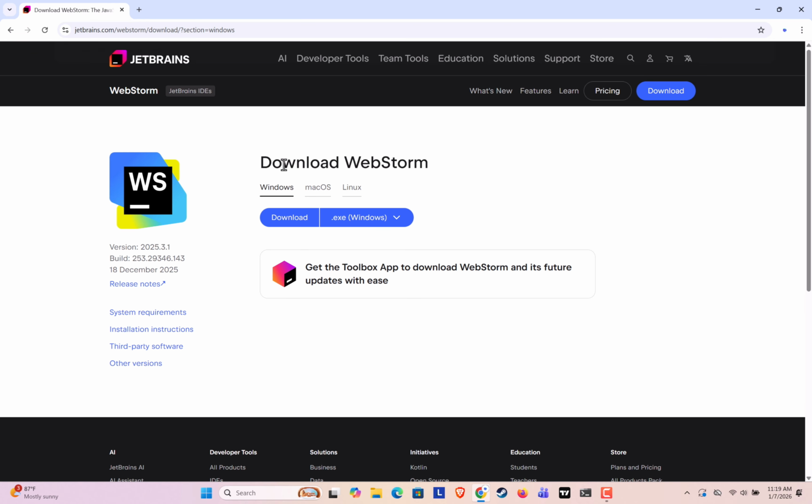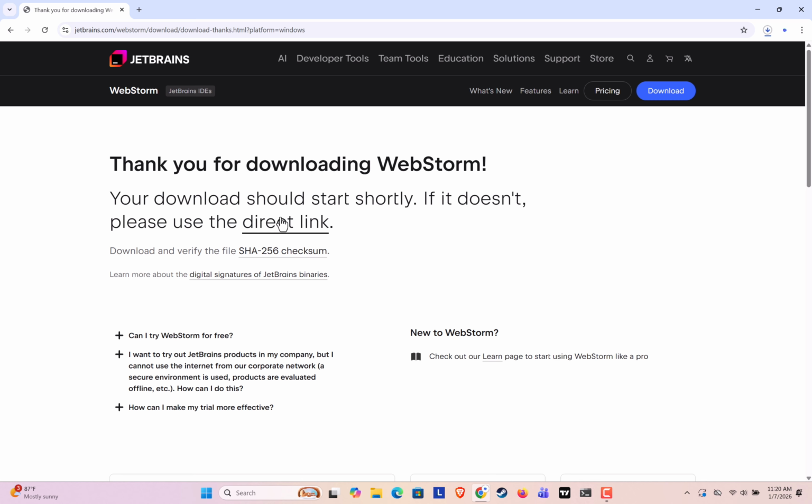Once you're on the WebStorm download page, make sure Windows is selected as your operating system. You'll see a single download button. Click Download to get the WebStorm installer. Save the installer file to your PC. The download time may vary depending on your internet speed.